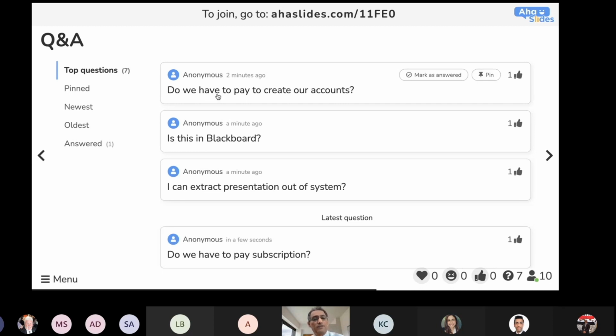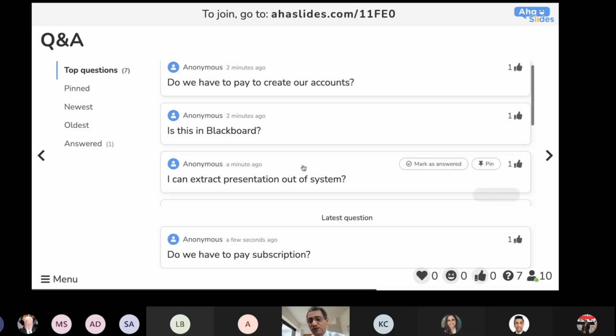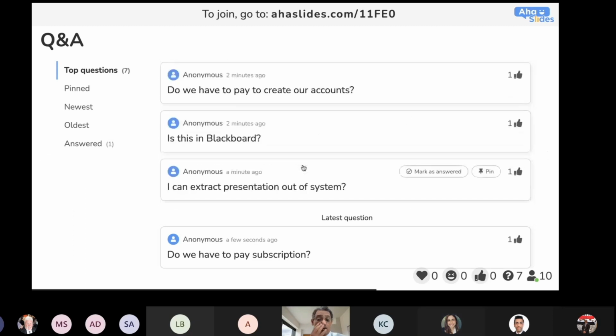Now, do you have to pay to create the account? Yes, but we already have the account. I have a deal with them to do that. Now, the good thing, you can also vote on those questions. If you think there's a question that is very important, this is good for a large audience. I have 1,000 people asking questions.